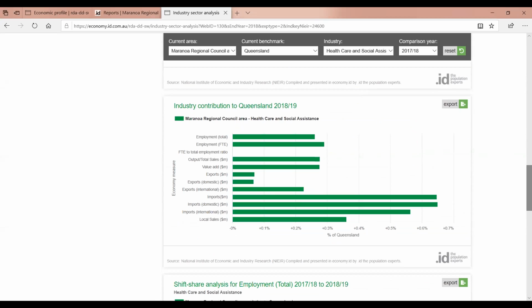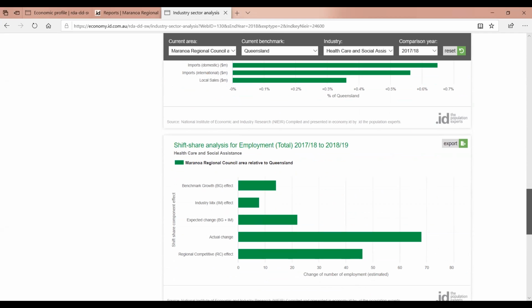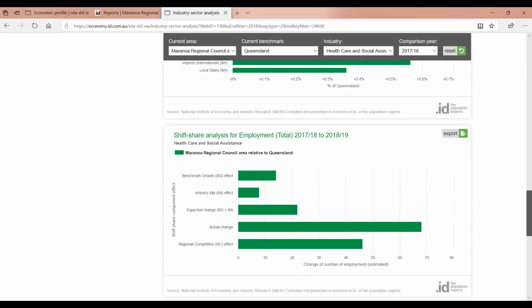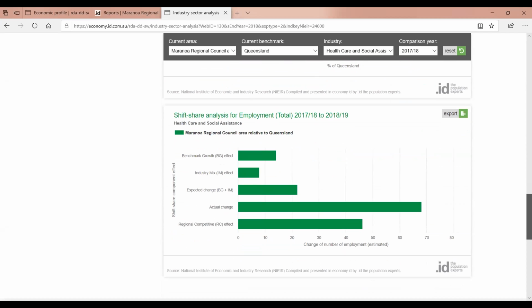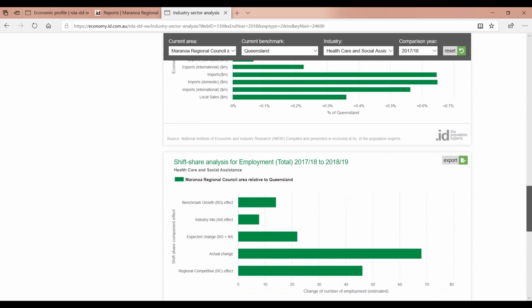Here's our industry contribution to Queensland. So in terms of imports, domestic, that would be in terms of people coming into the Maranoa region to access services. And then it gives us our shift share analysis, which basically talks to me about how competitive we are and how that's changed over time.